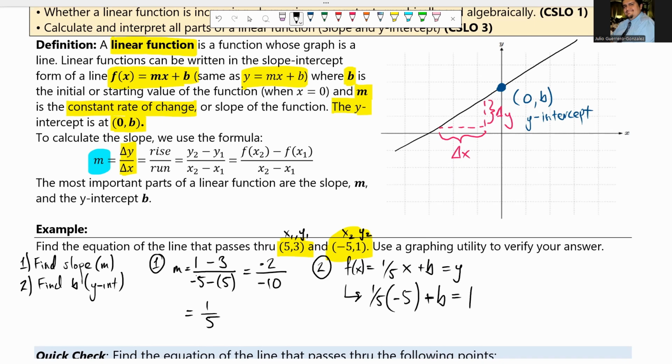And now we get to go and solve some stuff. If I have 1/5 times -5, that is equal to -1, plus b is equal to 1. And now I need to solve for b. b is equal to 2. We have everything we need. Our f of x function is equal to 1/5 x plus my b, which is 2. And we are done. This is my final answer.